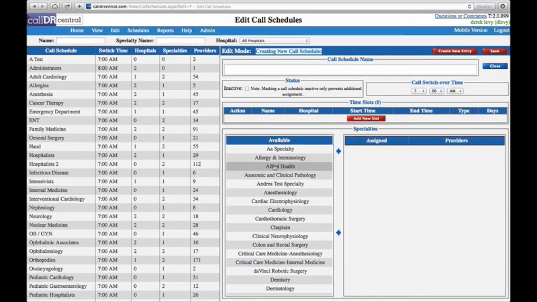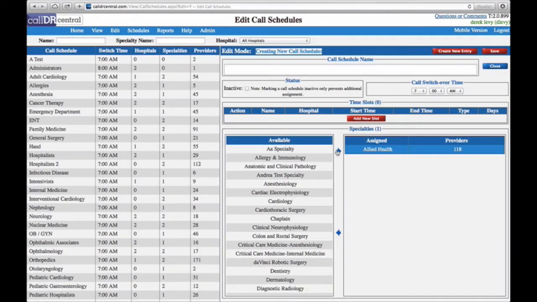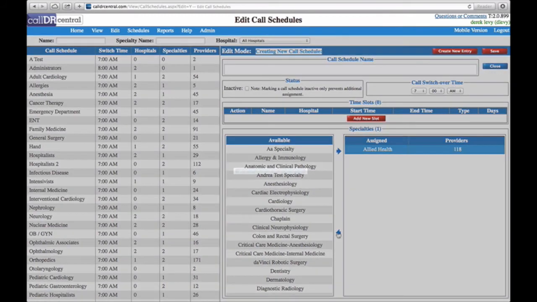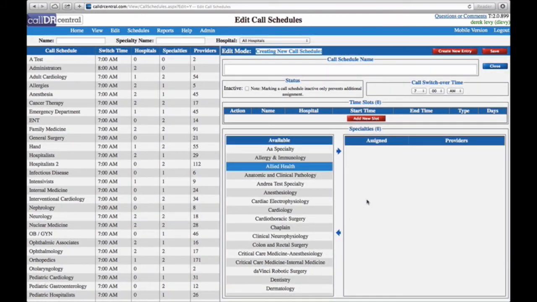And then you have to add the specific specialty to your call schedule. And to do that, you'd click on the specialty, then click on the arrow that goes to the assigned column, and that specialty will move over to assigned. To get rid of it, just the opposite. Click on the arrow that points back at the available column. Then when you're done, always remember to save.